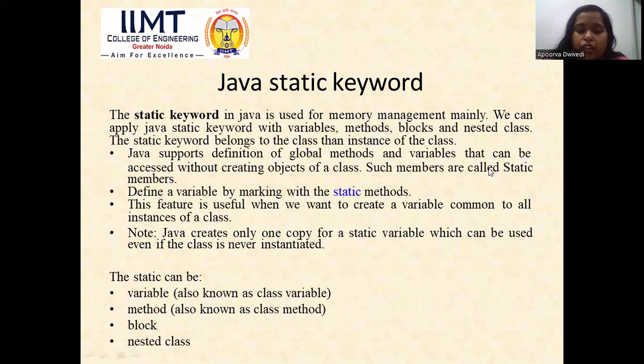The static can be a variable, method, block, or nested class. It means if we want to create any variable, method, block, or nested class as static, we can.